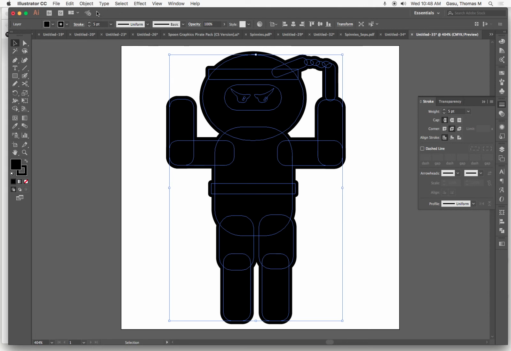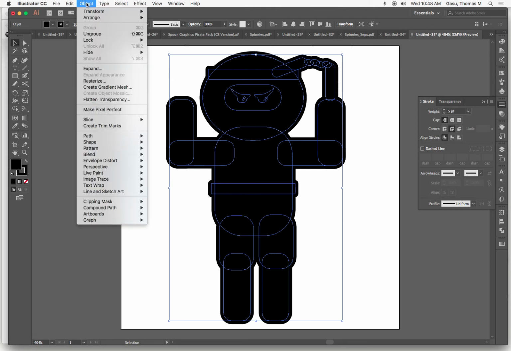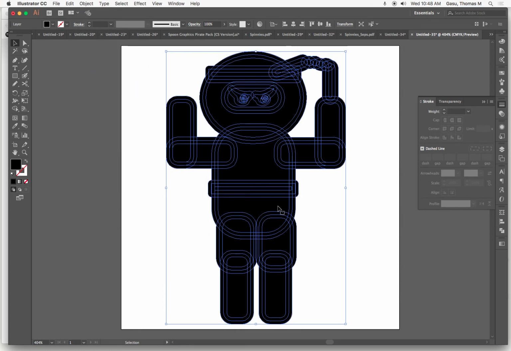Okay. From there I'm going to hit Object and Expand. And basically it's going to expand and make all the lines shapes. Okay. This is one of those techniques that you're going to want to make sure you keep track of, because using this technique will help you out when you cut vinyl and make your vinyl stickers, right?